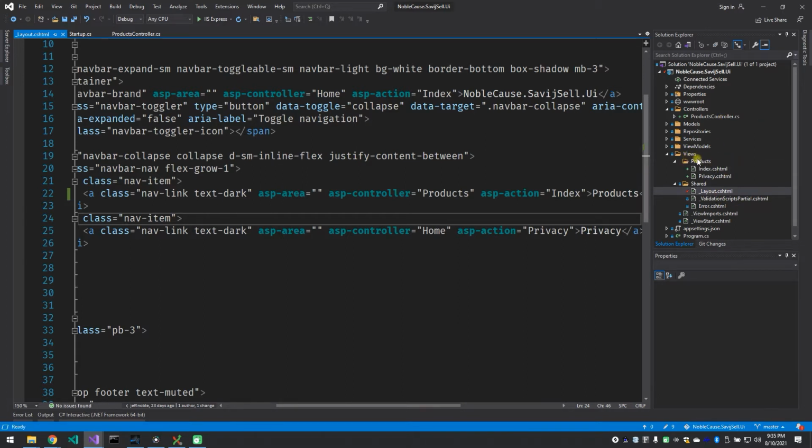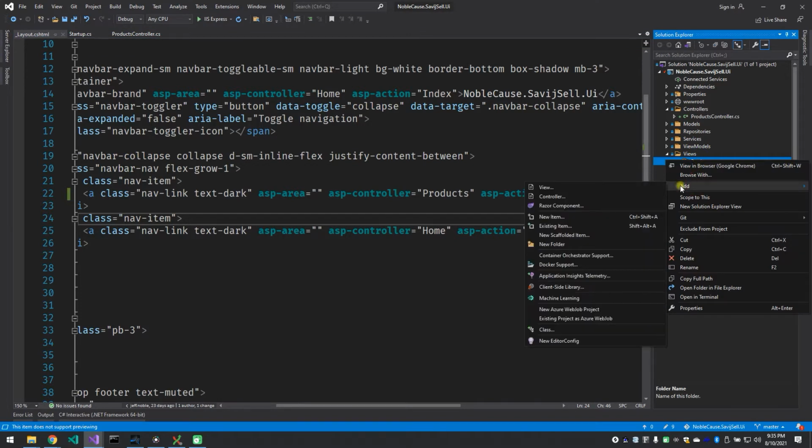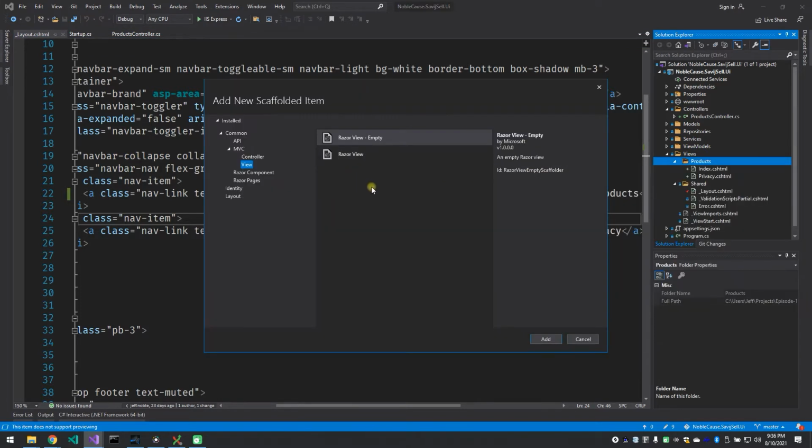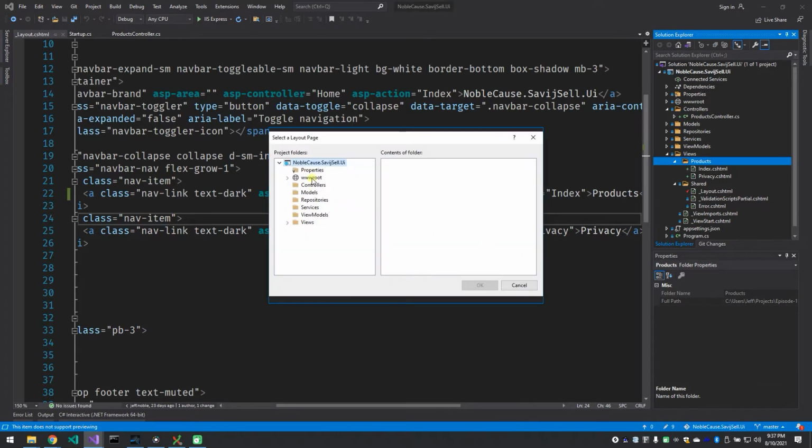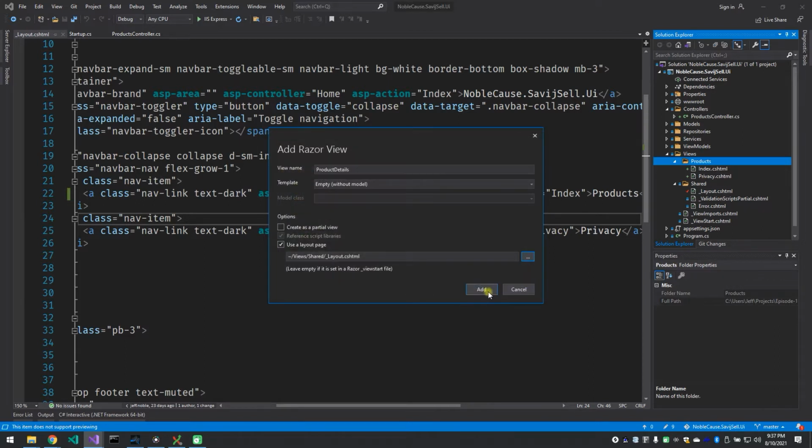We may want to split it out later if this gets too complex, but for now I'm just going to go to the views products. I'm going to right click and I'm going to add a new view. So we'll choose the razor view instead of the empty one. That'll fill in some stuff for us. And so the view's name is going to be product details. We will do empty without a model for now. And we will use a layout page, which is in our views shared underscore layout. And then we'll click add.